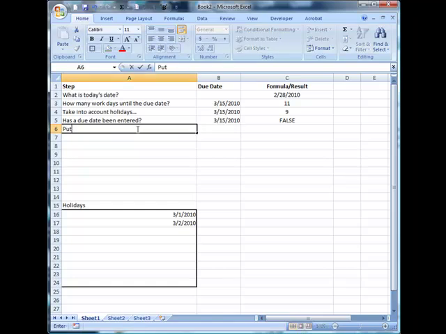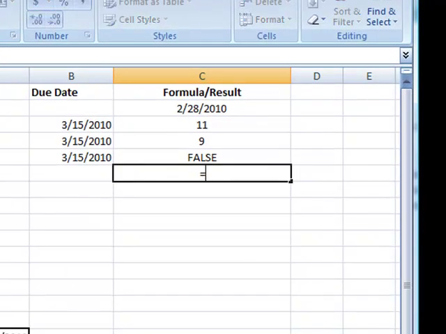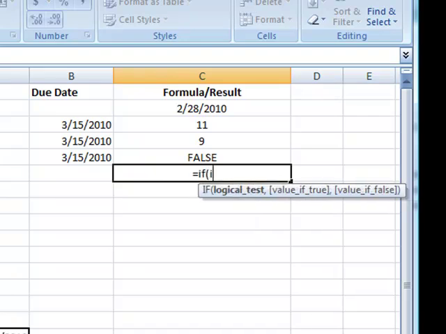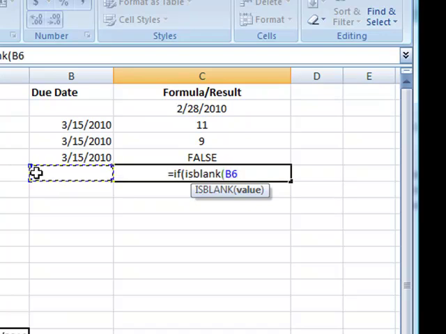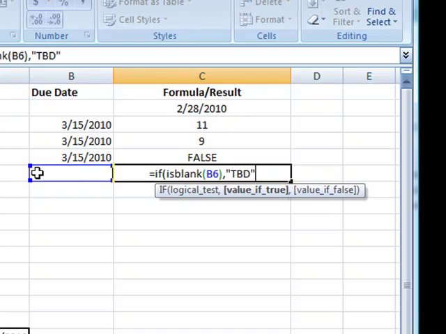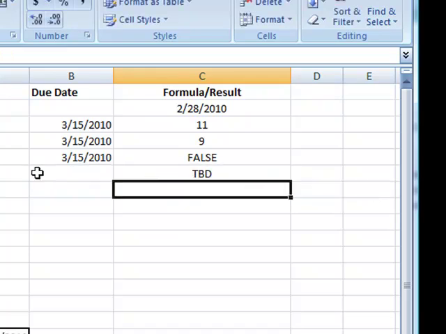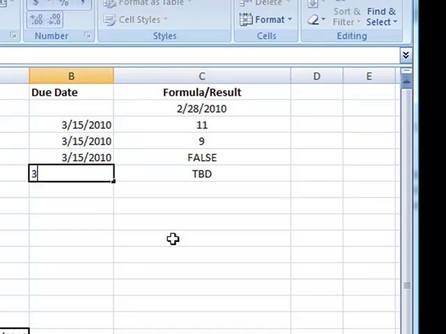I can now use the information of whether a due date has been entered or not to put a to be determined in the number of days until the bid date is due. To do that, I use an Excel formula called an IF statement. If, then my question is, is a due date entered with my ISBLANK command? If it is blank, I put to be determined in my result column. If I enter something in the due date, it returns false.